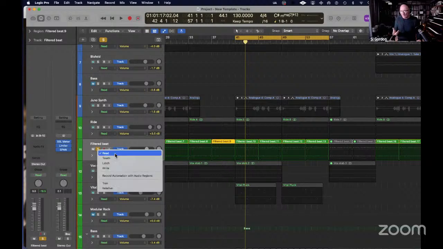All right, so let's now have a look at the types. We've got read, touch, latch, and write. I'm just going to be using mainly read and latch here this evening. I may touch on touch, and I may touch on write. And I don't know if I'll have time to go around to the trim and relative functions, but I might be able to explain those quickly in a moment.